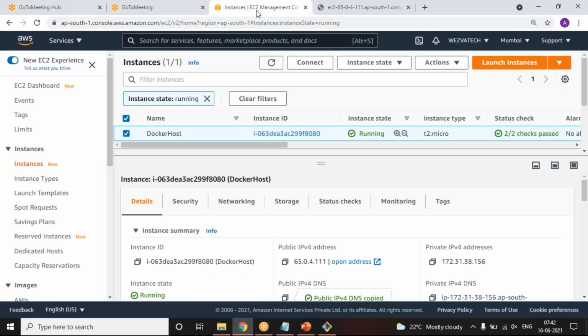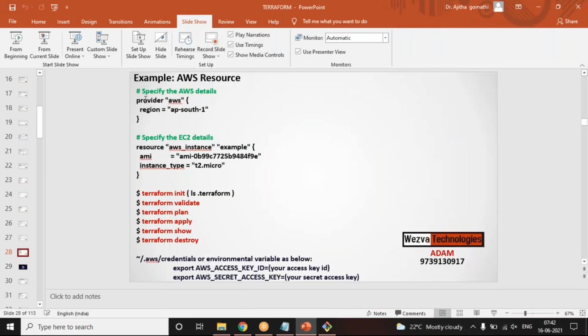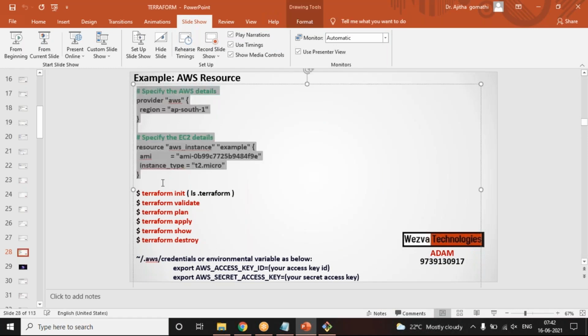Now I want to create a machine. Okay, so now let's get a little bit into AWS. Now we just saw the example of Docker. So what if you want Terraform to connect to AWS and create a machine? This is where we need to give a separate resource block. Okay, so let's take this example.